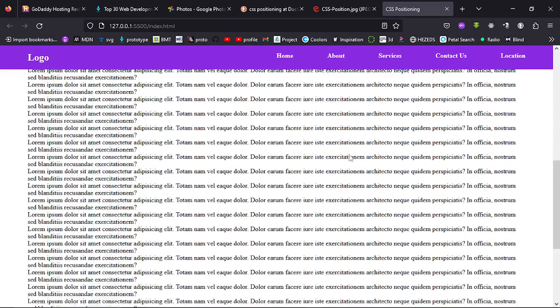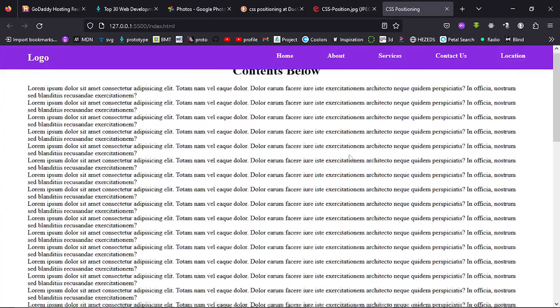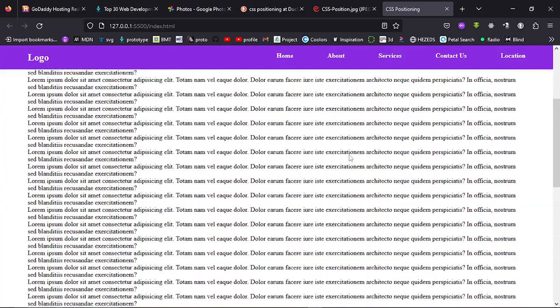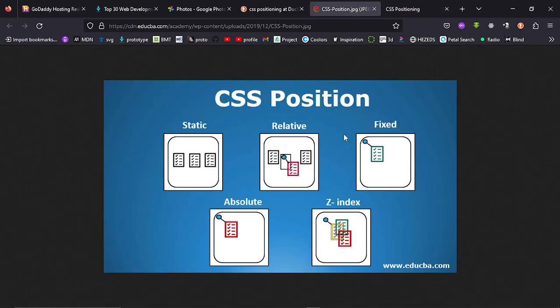Now I can scroll and the navbar still remains there. I'm scrolling down and the navbar still remains. The navbar doesn't move. So that's what the fixed position does. Now let's come to absolute.